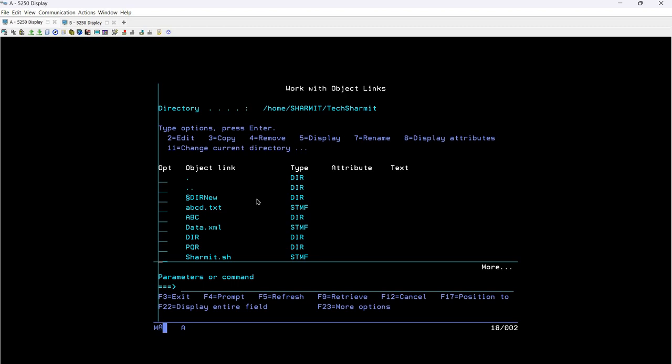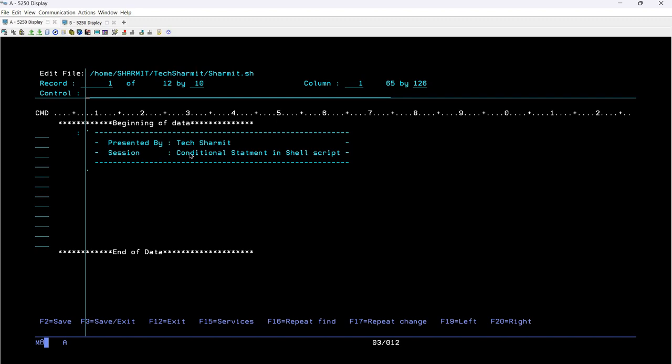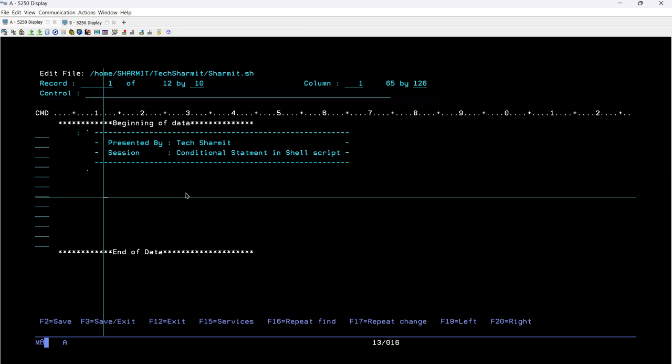Okay, so now this is the shell script which I have created, and it's executable. I'm taking option 2 here. Here I have noted down a multi-line comment. You can see it says presented by Sharmit, and the session is conditional statement in shell script.